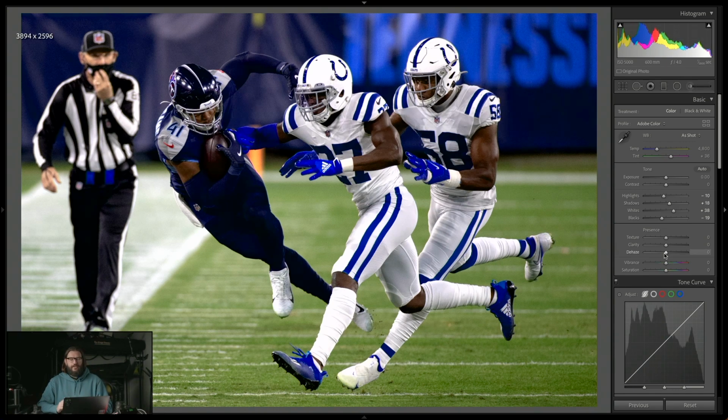Texture, clarity, dehaze, you're going to need a little less of these because you're going to get less atmosphere at night generally. I don't think this needs any of these. I might put in a little texture.